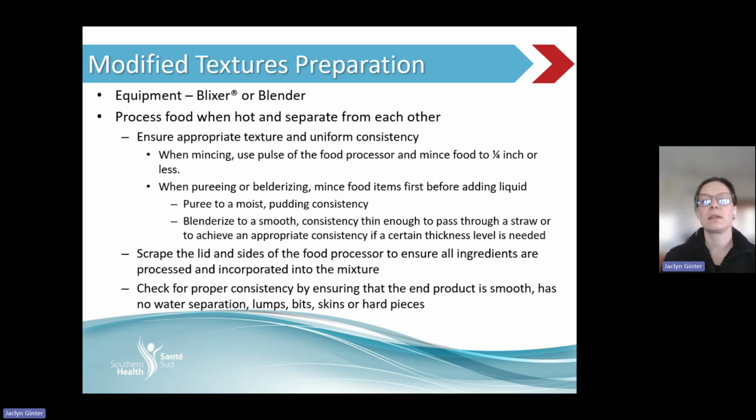Blenderize to a smooth consistency, thin enough to pass through a straw, to achieve the appropriate consistency of a certain thickness level. You want to scrape the lids and the sides of the food processor to ensure all ingredients are processed and incorporated into the mixture. And you want to check for proper consistency by ensuring that the end product is smooth, has no water separation, lumps, bits, skins, or hard pieces.